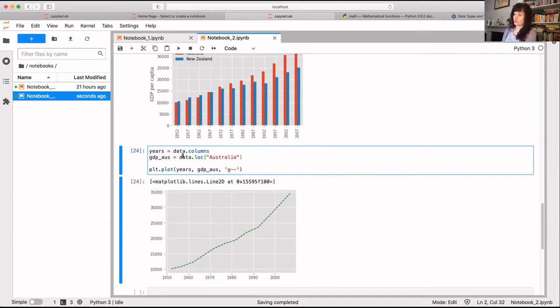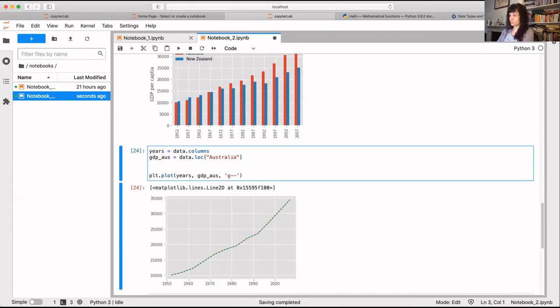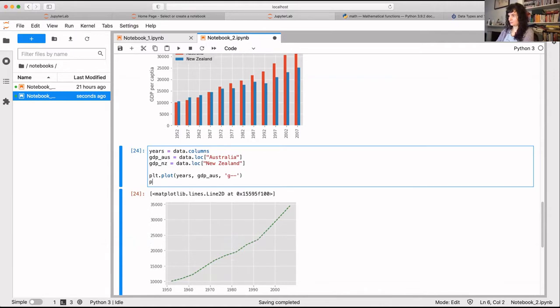I've defined my Y series for Australia, but now if I also want to plot New Zealand, I need to define that as well. Same idea, New Zealand. And now I've plotted my one line. I can now add a second line where again I plot years against GDP New Zealand.